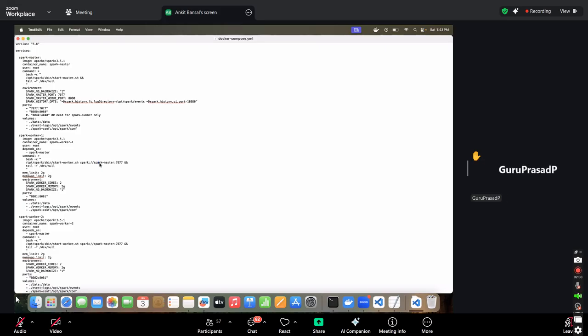And will you be covering only PySpark, or will you be covering any scheduler? I'm just asking for information. No, scheduler is not part of this. This is just Spark. Okay, sure.